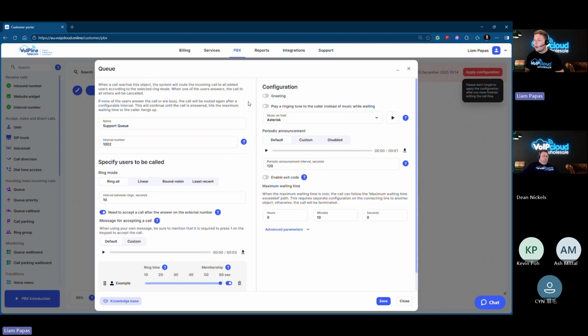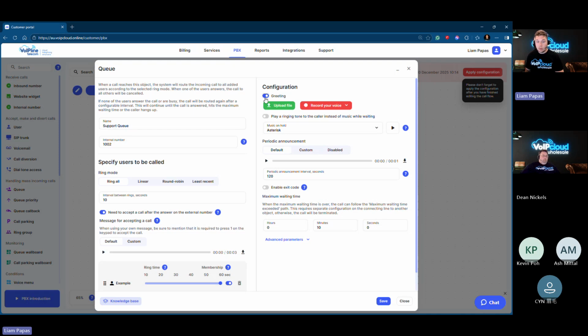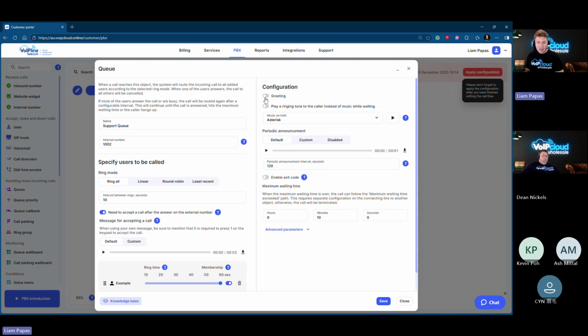On the right-hand side, you have an option to add a greeting for someone when someone joins your queue. The most common thing is thank you for calling, we'll be with you shortly.